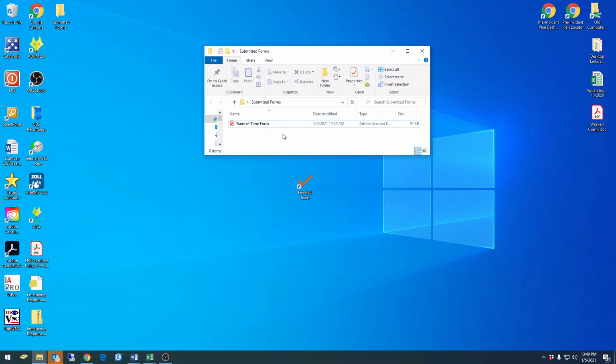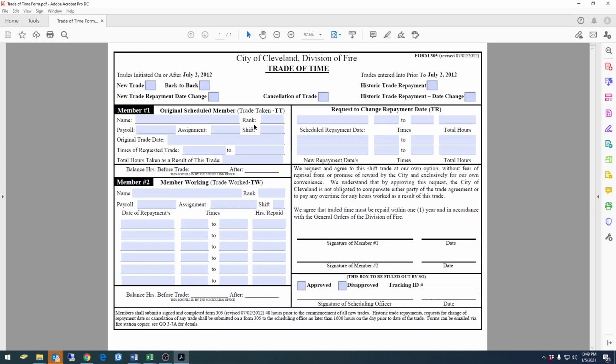Now we're going to open up that folder where we just saved that. So that's our trade of time form. We're going to open it up here. You'll notice when I double click on it and open it, it doesn't take me to the web browser, it takes me to Adobe. So this is where we can fill it out and actually save it, keeping our edits that we added in there. So from here, if the form is digital, we're just going to fill it out.